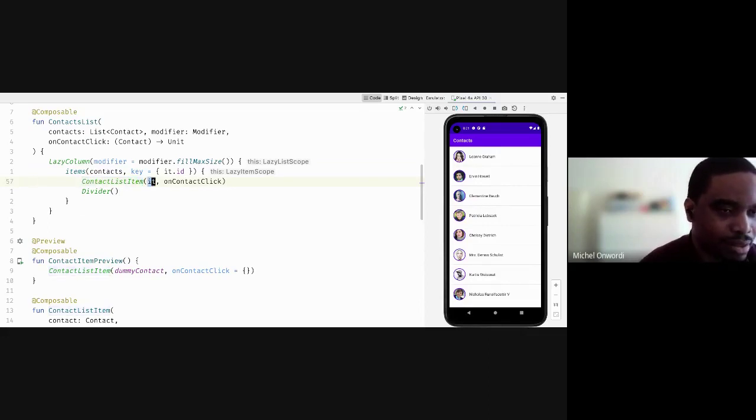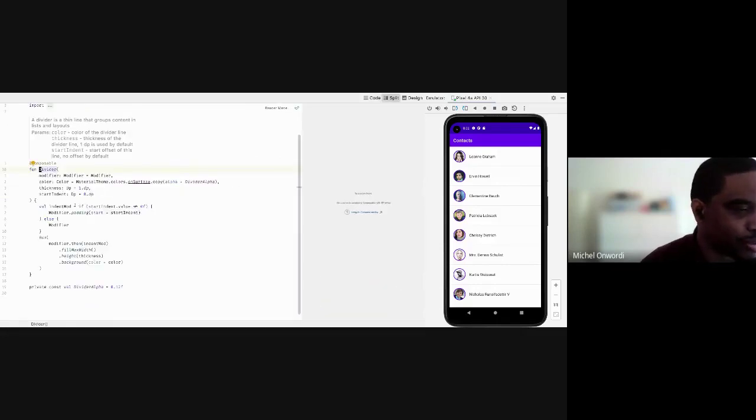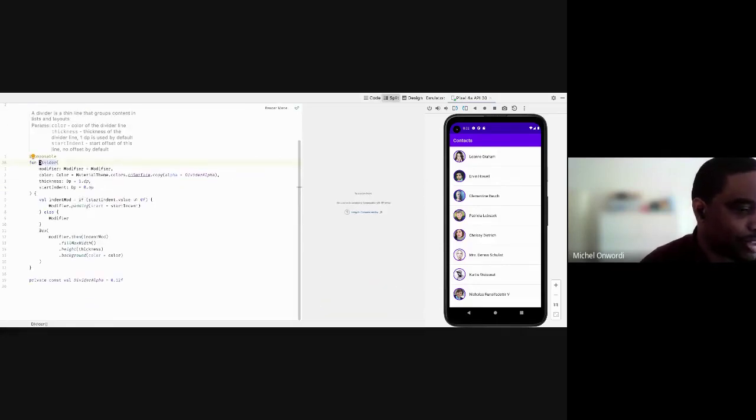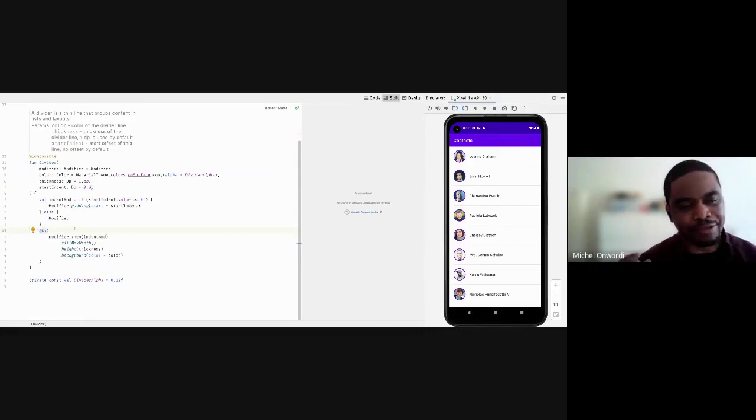We pass it the contact, we pass it the event, and we call divider. And divider itself is also a prepackaged composable. If you take a look at it, it's a very simple composable that makes use of a box. A box is something kind of like a frame layout, you could say.